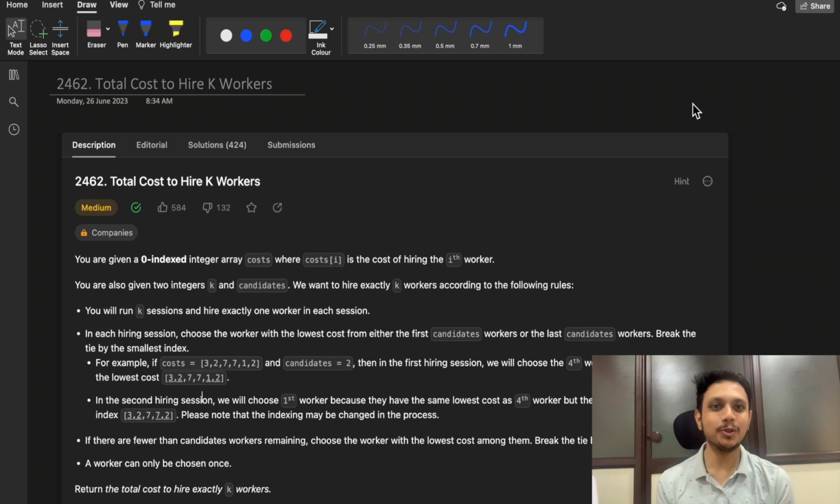Hello guys, welcome to Deep Codes, and in today's video we will discuss LeetCode question 2462 that says total cost to hire k workers. So guys, this question is a very good question as it will help you to revise multiple data structures like two pointers as well as priority queue.